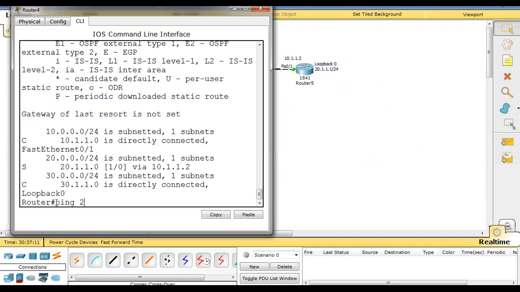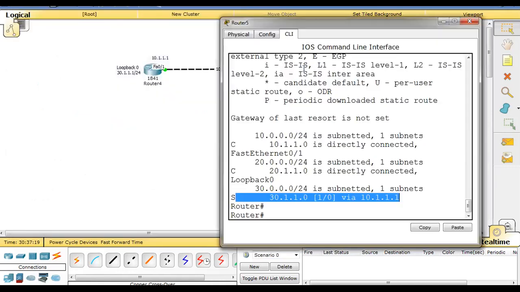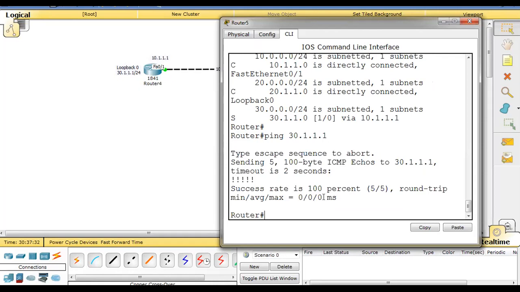Ping 20.1.1.1. There you go. You can see that it's pinging. And similarly, from router 5, we will ping the loopback address which is on router 4. So ping 30.1.1.1. And there you can see that the success rate is 100% with 0 packet loss.